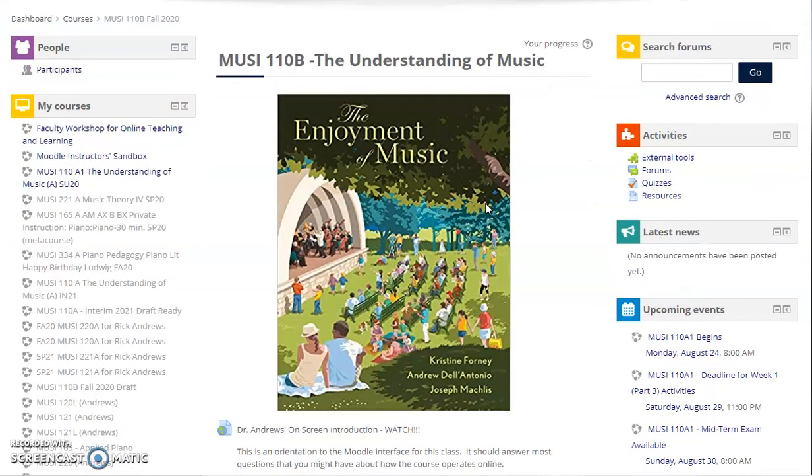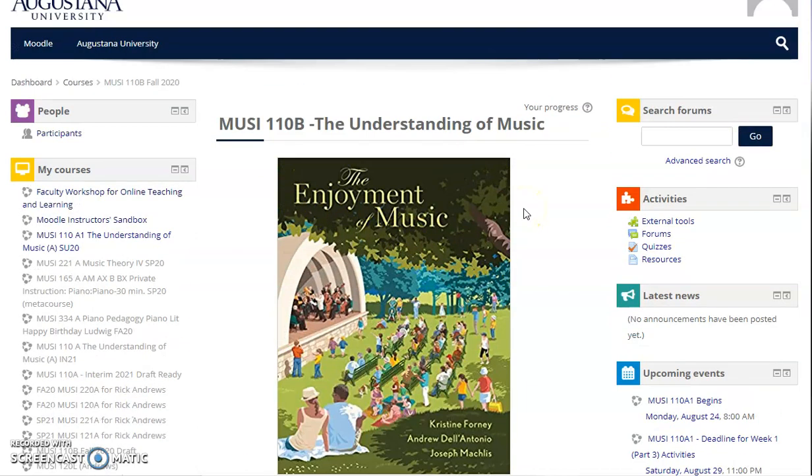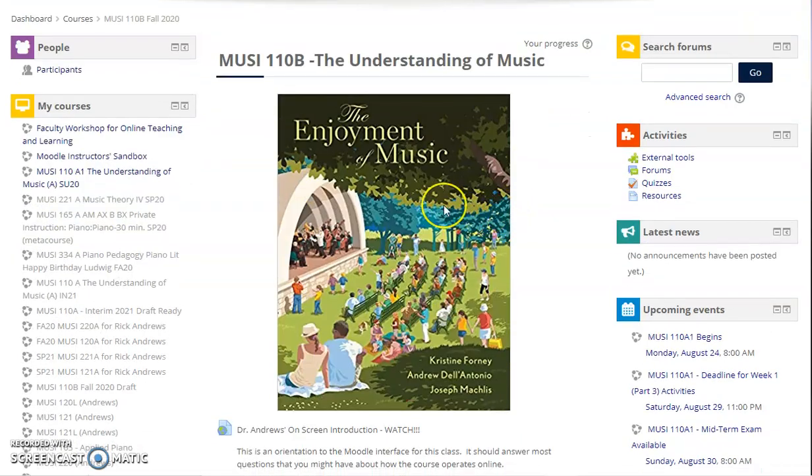Your screen might look a little bit different, but everyone's does. So this is the text. You see a picture of it here, The Enjoyment of Music. And the most economical way to purchase the text is to do it as an ebook, or just purchase total access, and I think the ebook comes with it for total access.